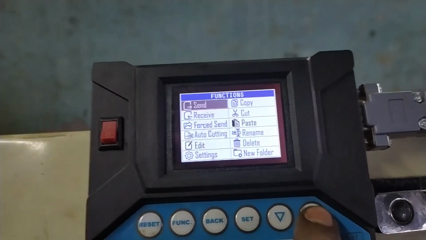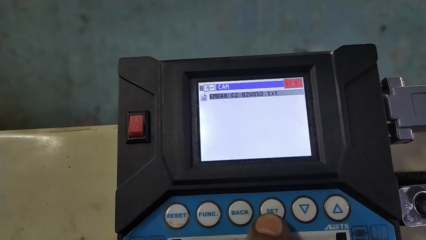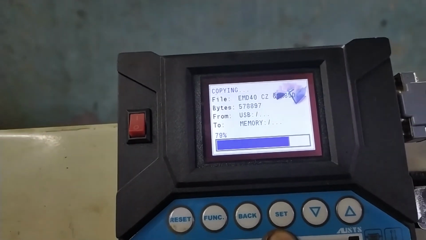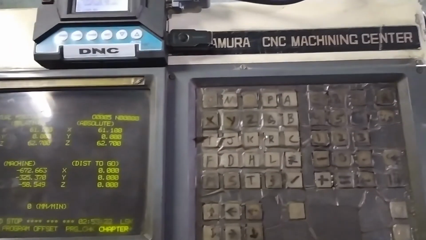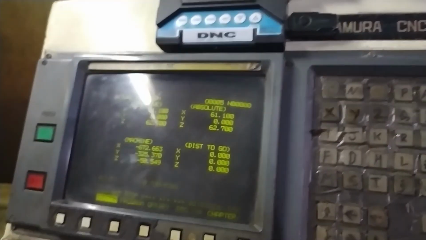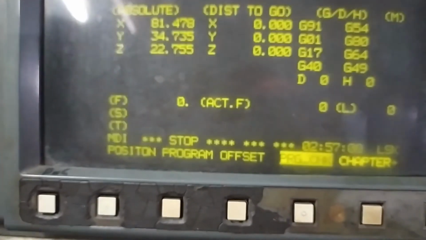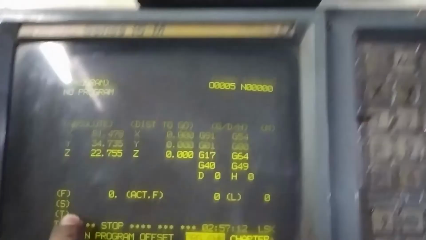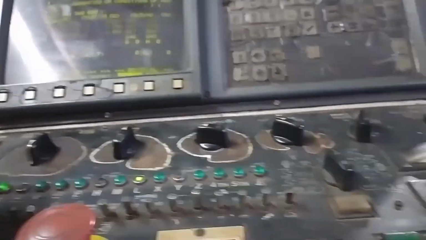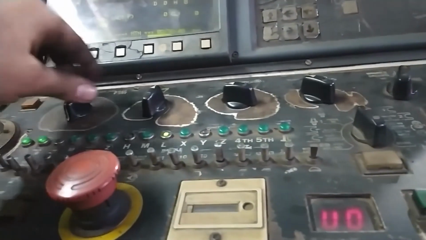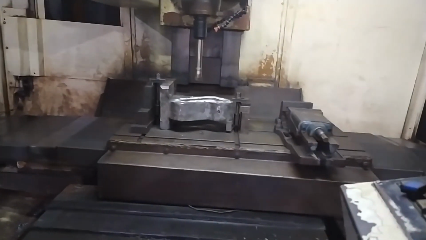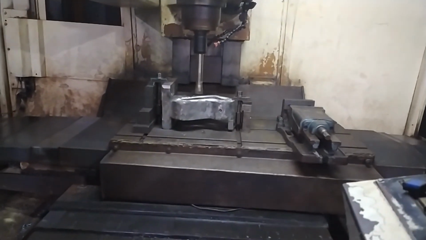So I'm going to copy the program from the pen drive or thumb drive and paste it inside the memory of this device. The program is loaded, the machine is set. We need to set it onto the tape, as you can see over here, which helps us run the program through this device. Now all I need is to start the cycle and control it. As you can see here, the program is perfectly running.